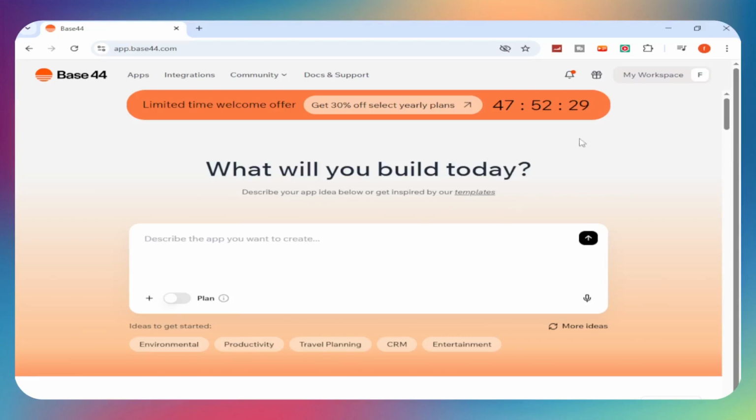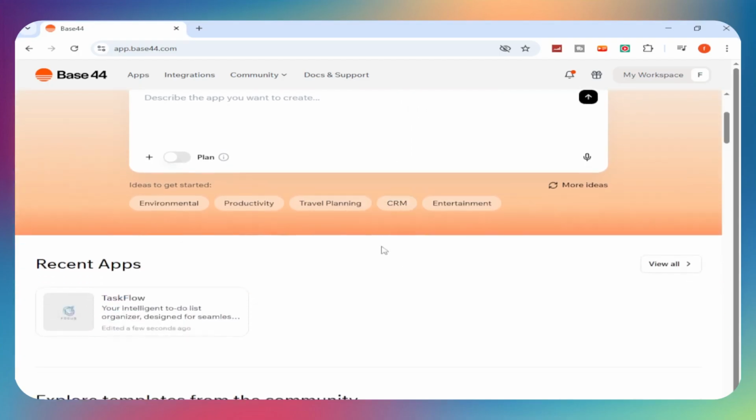In this video, I'll demonstrate how to export your code from B44. To do this, start by accessing B44 and logging into your account. Then, scroll down and open the app you need the code for. For instance, I'm using this one here.